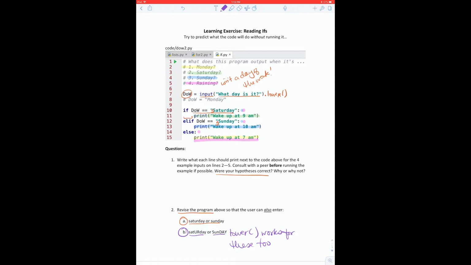Notice that these have unusual casing with upper and lower case all over the place. Well, by lower casing the input that the user enters, I've made everything conform and so everything can match. If you want, you could try again and see about adding in Sunday or Saturday as options as well.